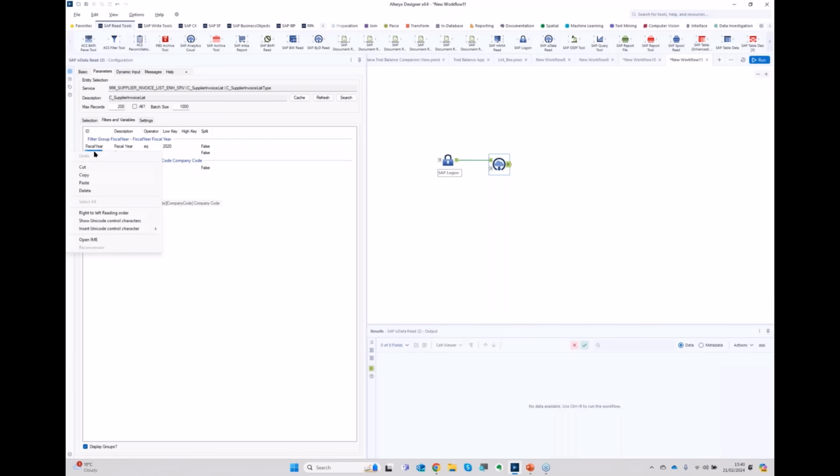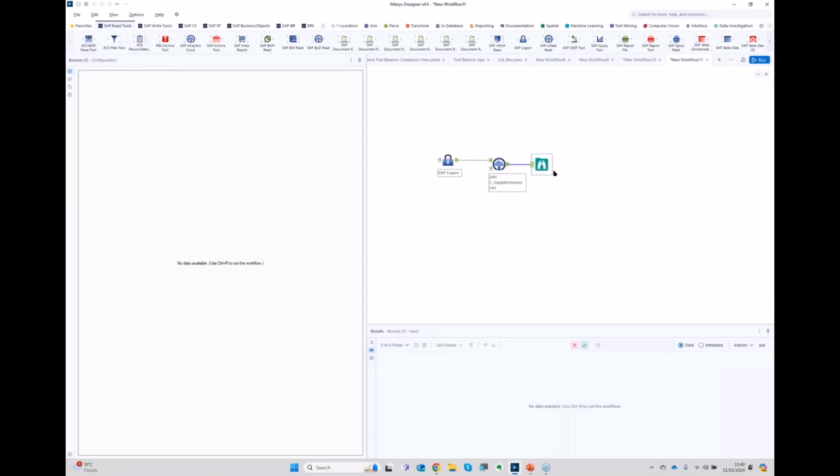We don't need that one. Managed to get one too many. Bear with me, sorry. But we do want a company code in here. Once we've done that, we've selected exactly the data we want. Again, we just add an output, a downstream tool for us to pass that data in Alteryx.